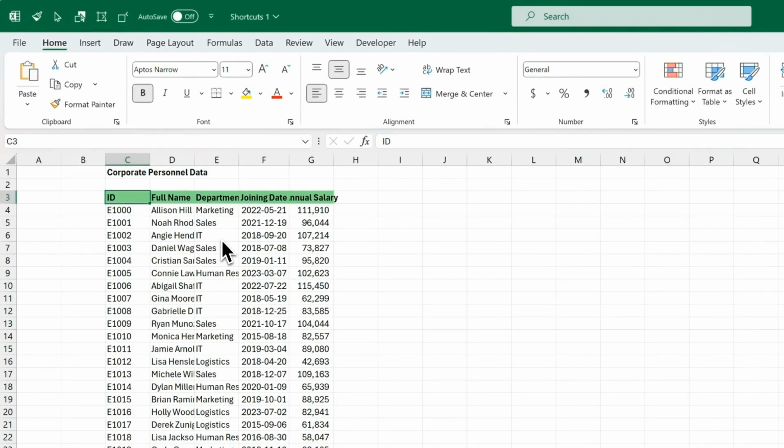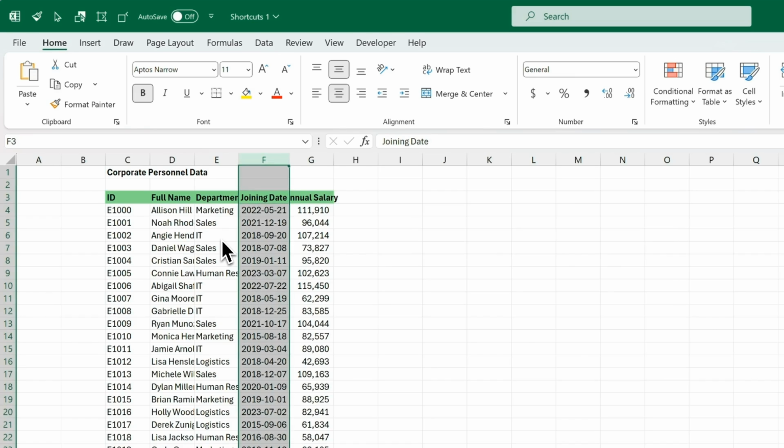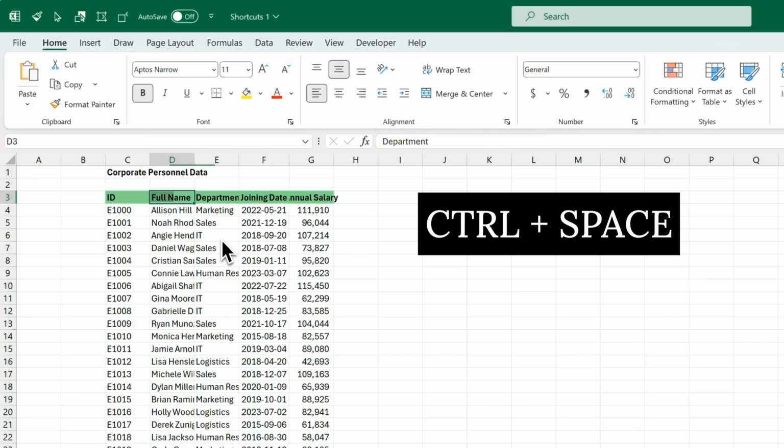Now let's say I want to show somebody a specific column. I can navigate to it using the arrow keys and then press Control space to highlight the whole column. So if I wanted to highlight column E, I'd move to it and then press Control space, or column D and Control space.